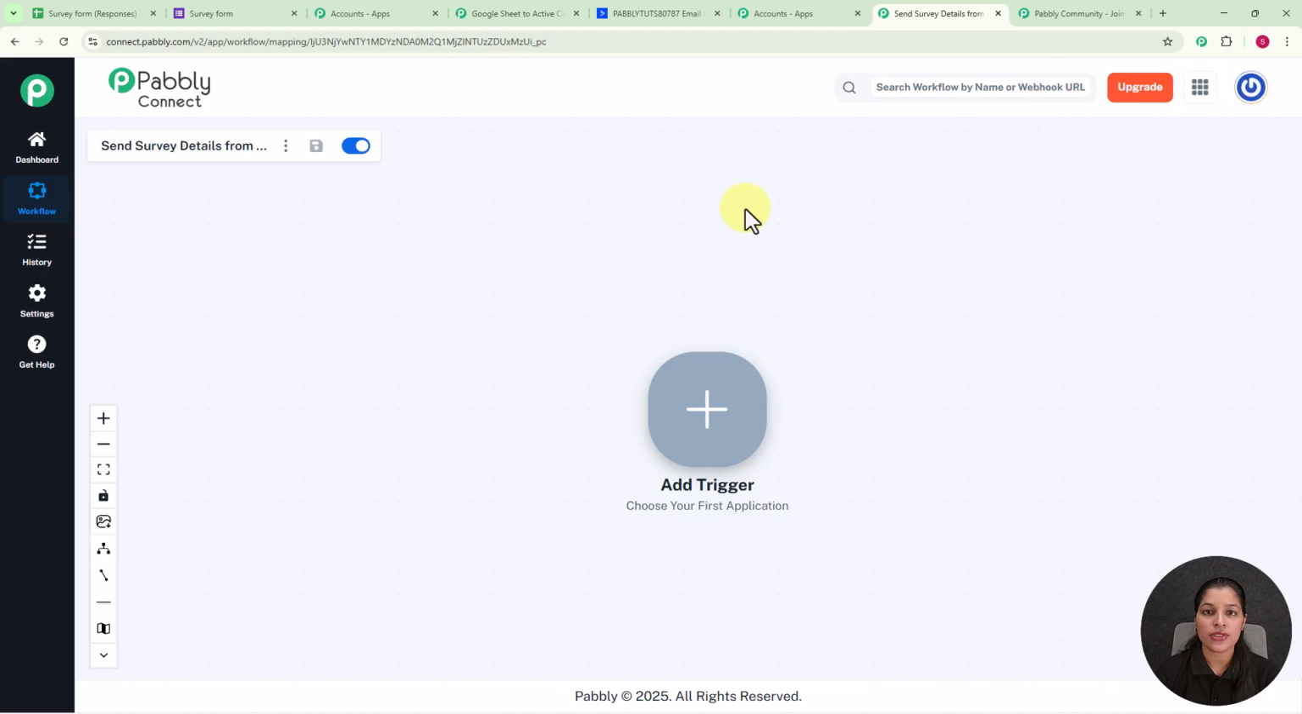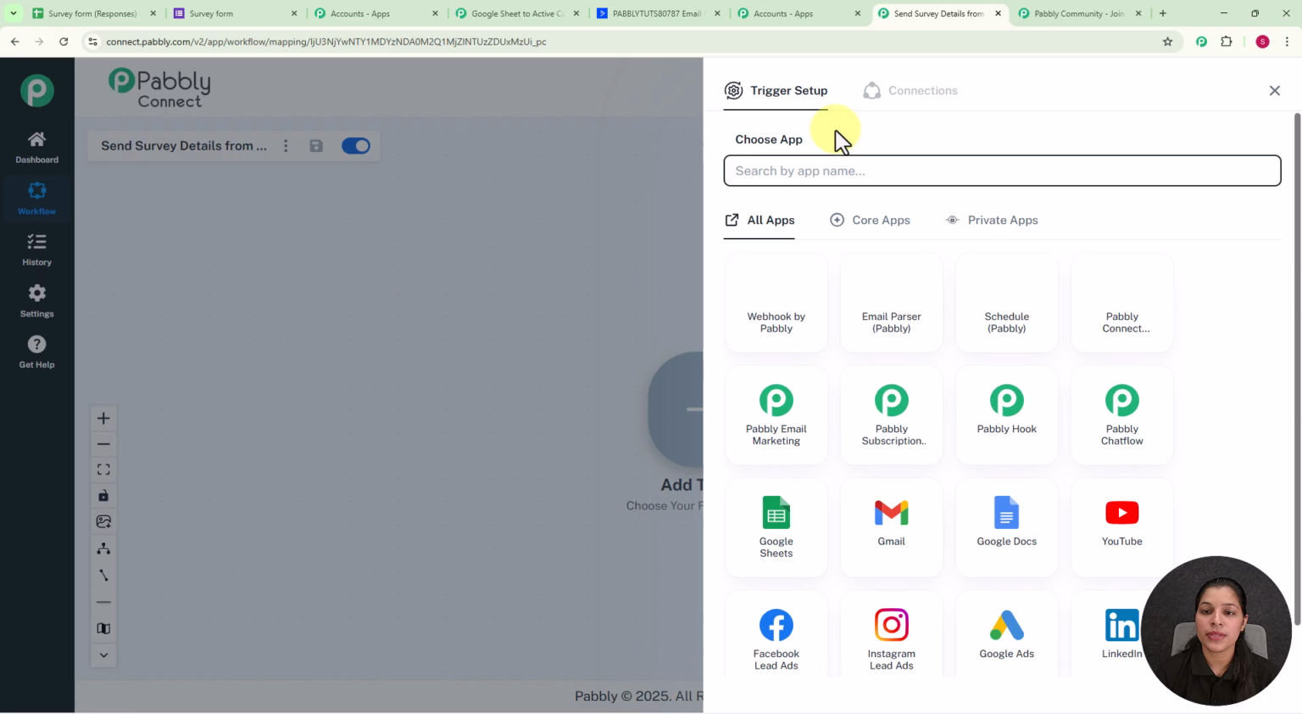and we are landed on a workflow page, and on this page we are getting the option for adding the trigger. So now you might be thinking, what is this trigger? Trigger is basically our first application, or the application which is going to initiate our workflow. So in this case, we are going to select our trigger app as Google Sheet. For that, you simply have to click over this add trigger button and you will get this trigger setup page. And here we have to search for Google Sheets, which can be seen over here.